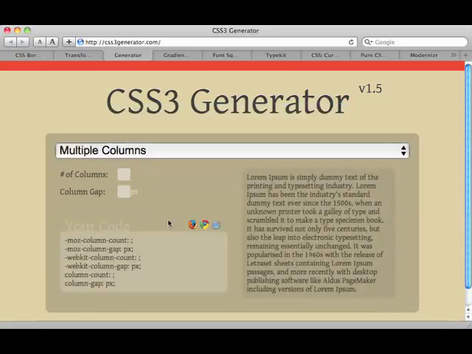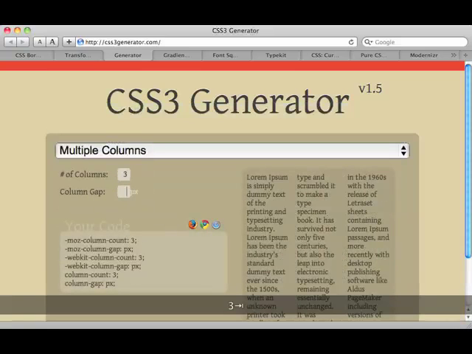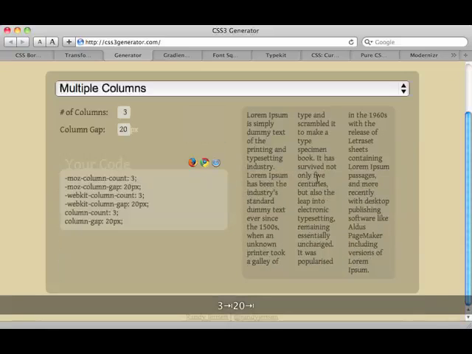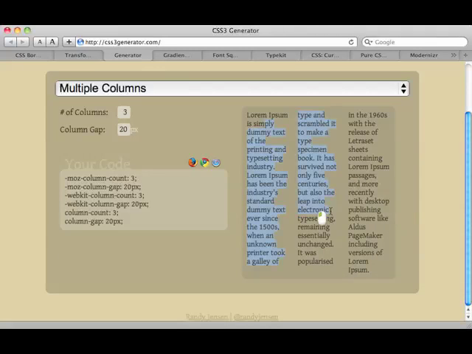Same thing with multi-column layouts. CSS3 now does multi-column layouts. So, do I want a 3-column layout with a gap of 20 pixels? There's what it looks like, and it just filled in some text and gave me the CSS to plug into my page.